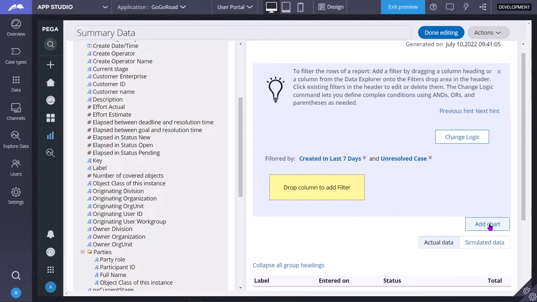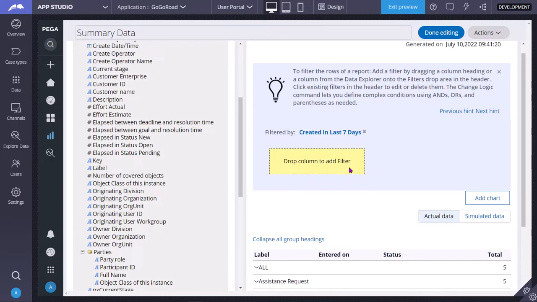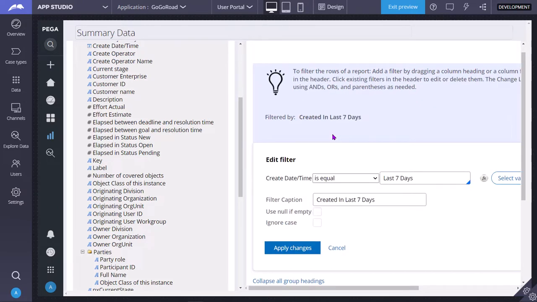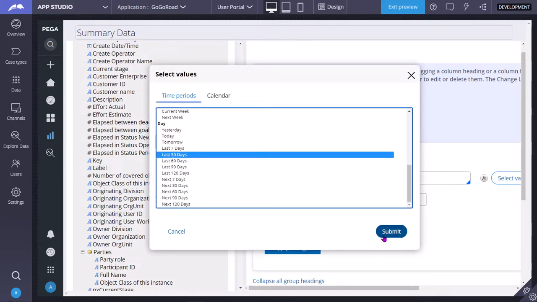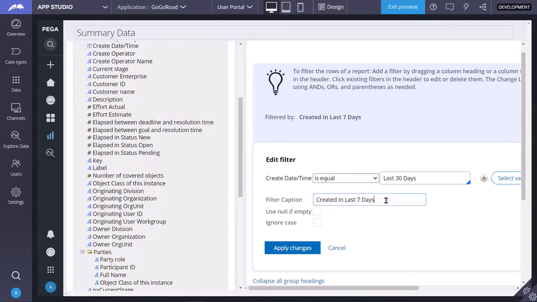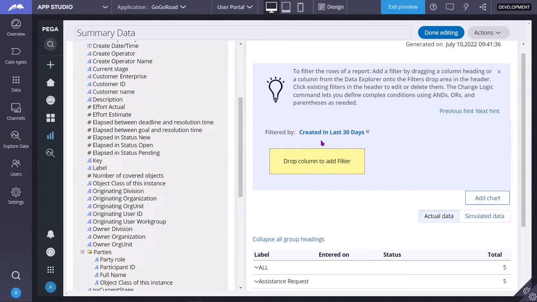So you can click on this hyperlink. If you don't want this condition, you can remove it. If you want to change this condition, instead of last 7 days, say if you want last 30 days, you click on this hyperlink, go to select value, select last 30 days, submit. You can change the filter also to reflect the same, apply changes. So now the filter is changed to in the last 30 days.